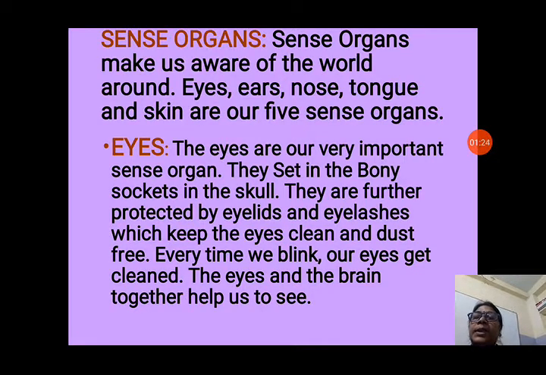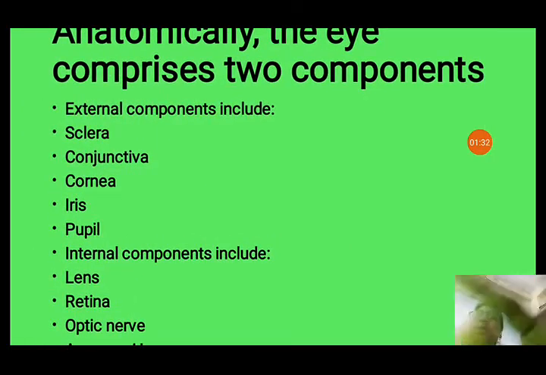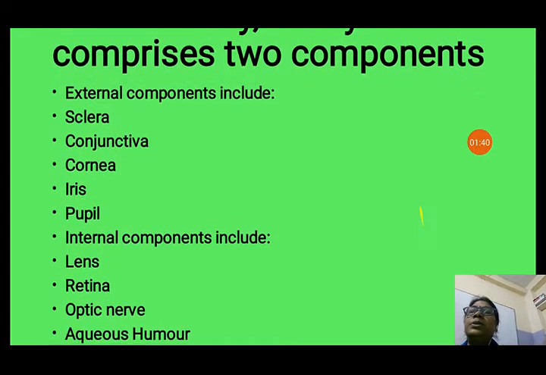The eyes and the brain together help us to see. Without sending the message to the brain, we cannot see. Our nerves send the messages from the eyes to the brain, and then only can we see. Now, anatomically, the eye comprises two components: external component and internal component. We will discuss the external and internal components separately in this class.